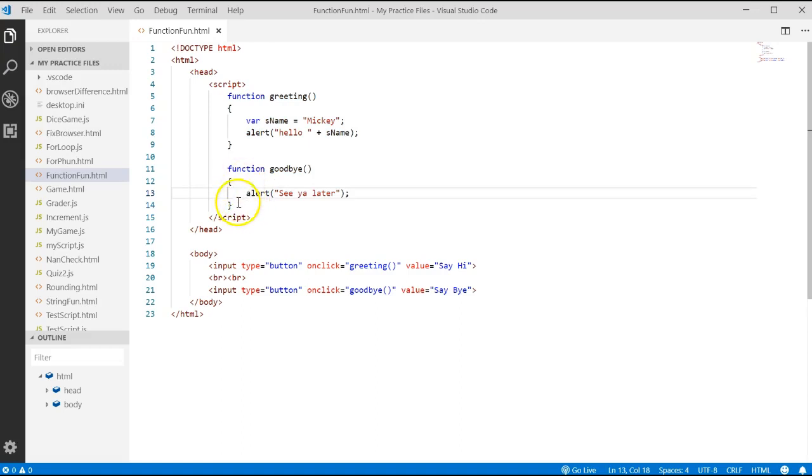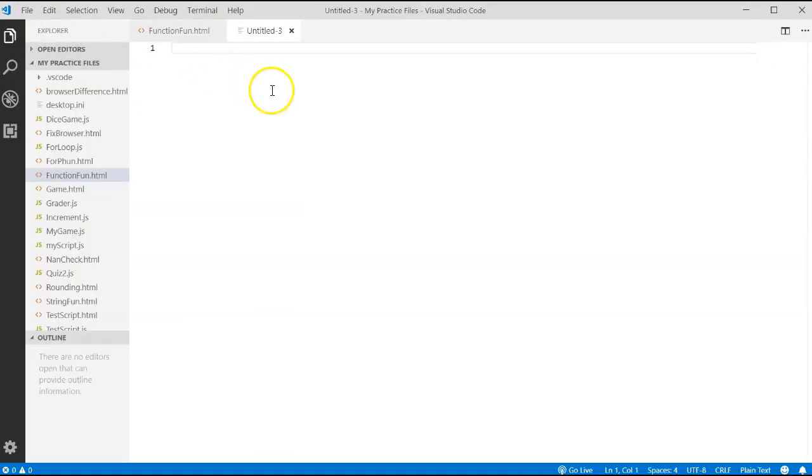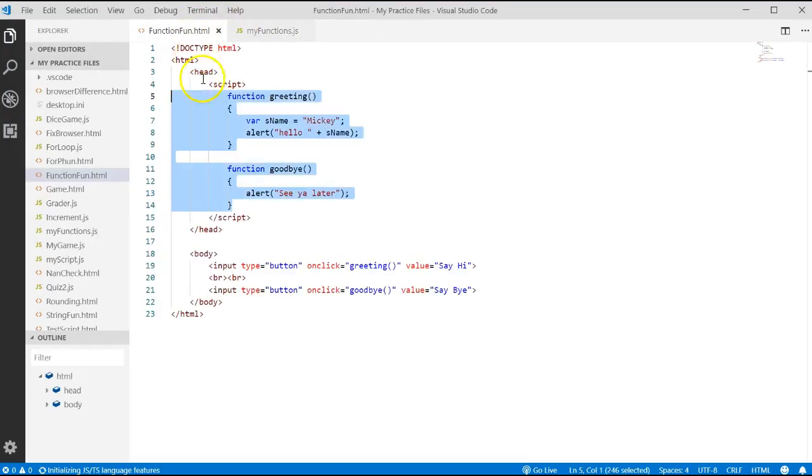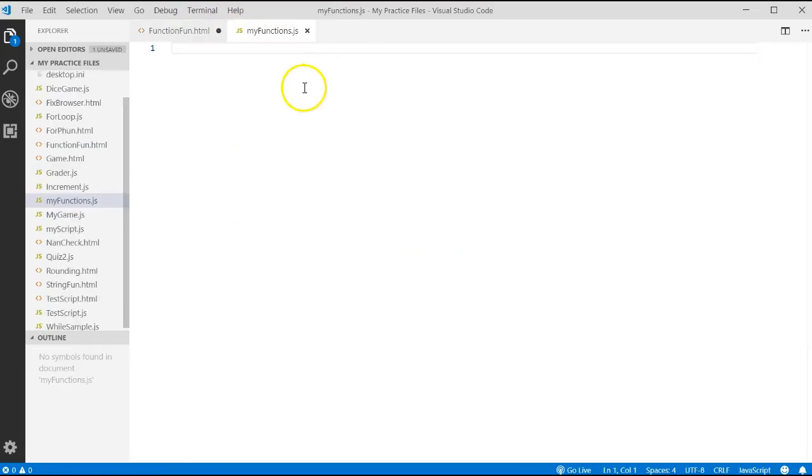So could we do something like this? Instead of having our functions in the script tag, could we actually send them to a different file? Let's create a brand new file. File, new file. File, save as. And let's call it myfunctions.js for JavaScript. Click on save. And let's come back over to here. We'll cut the functions out and go to JavaScript, paste them in.